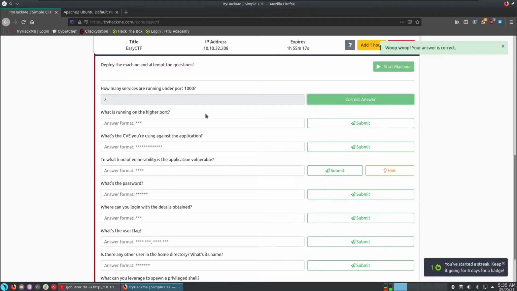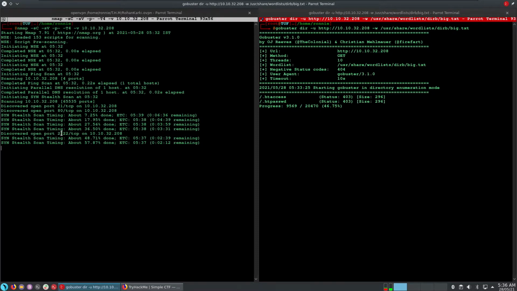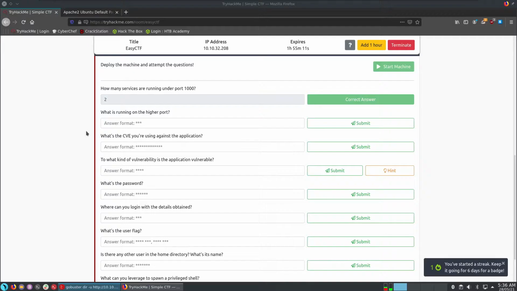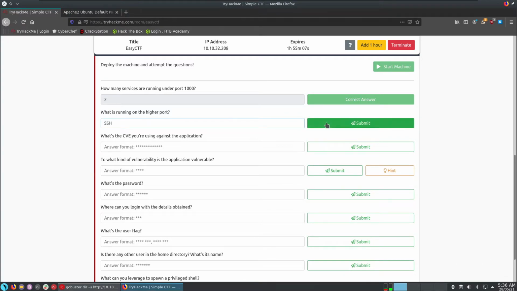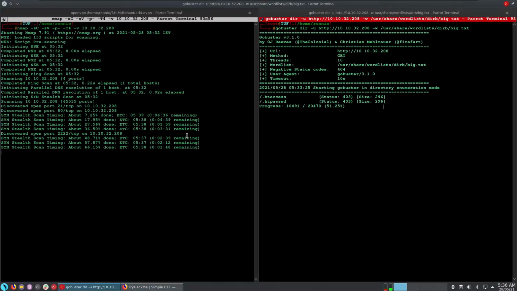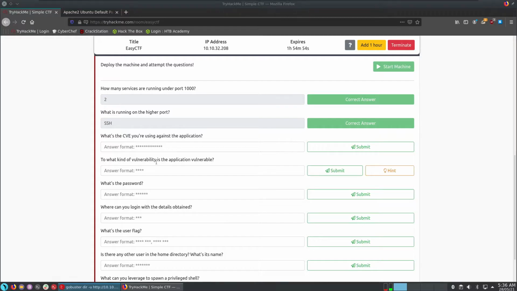And it's correct. So what is running on the higher port? The higher port will be the 2222, that is SSH. So let's go ahead and enter SSH. That is correct as well. Okay, so what's the CVE you're using against the application?